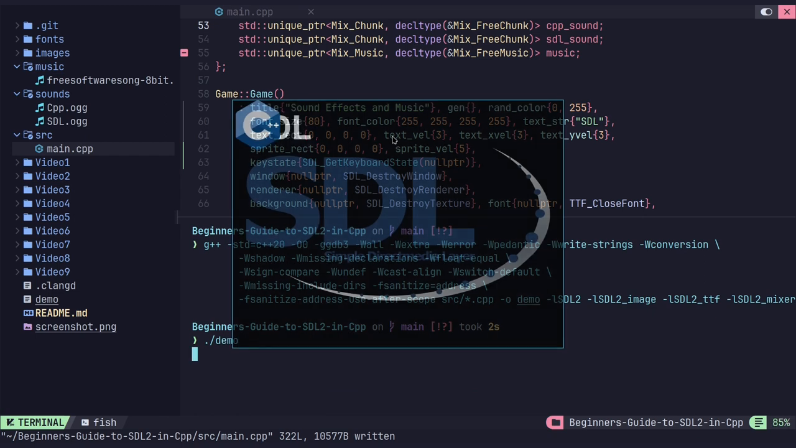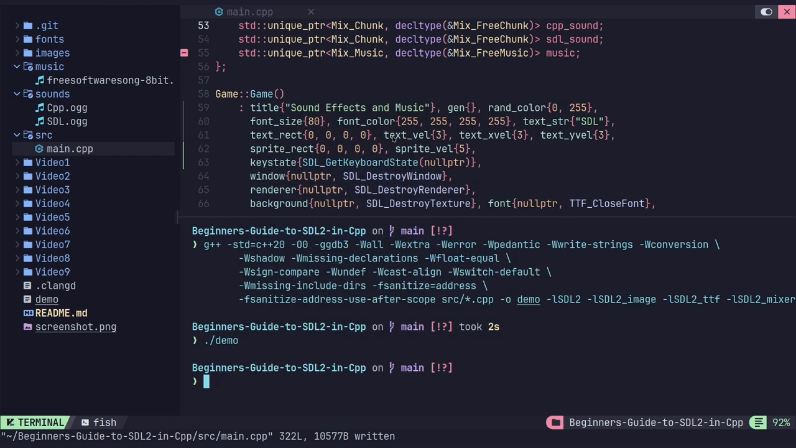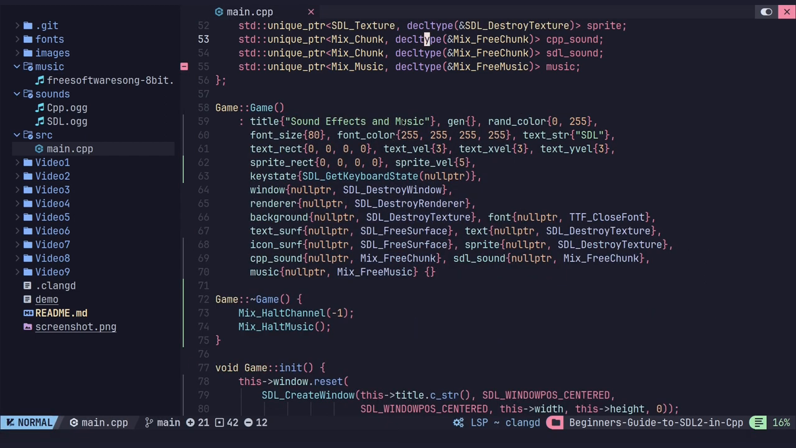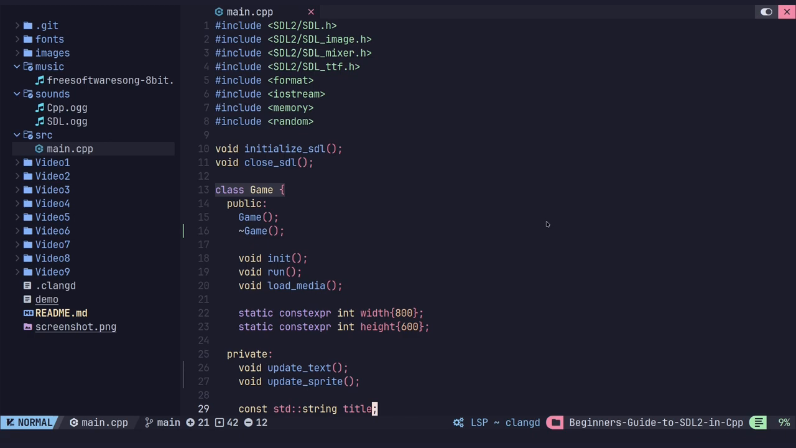Still good. Let's play it. And unload it. Okay. It didn't detect anything. That doesn't mean it's perfect, but it's a point in the right direction. Okay, so what did we do on this one?